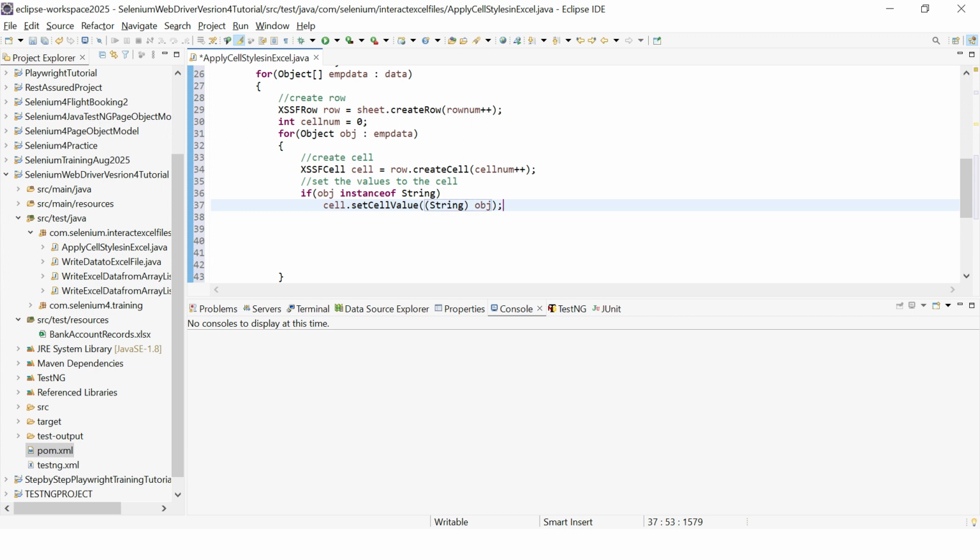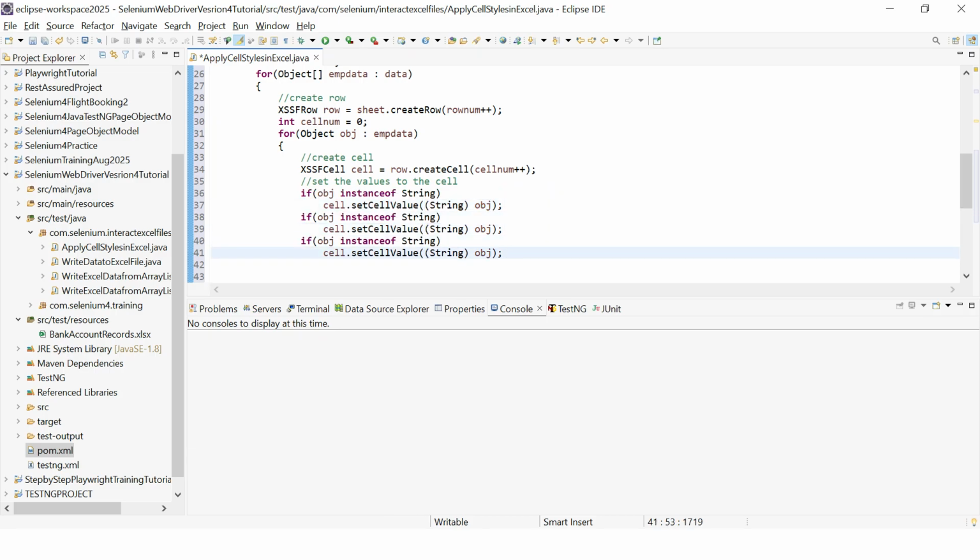Now we'll be giving the if else condition. In case it is a string, that is fine. In case it is a double, we'll make it double. We'll set the value in double format. In case it is integer, I will set the value in integer format. So this part is done.